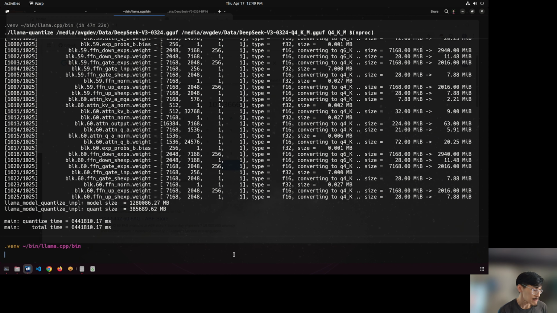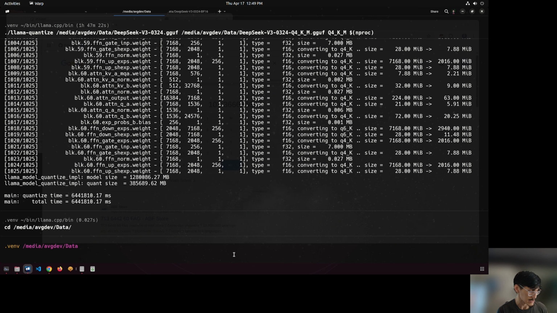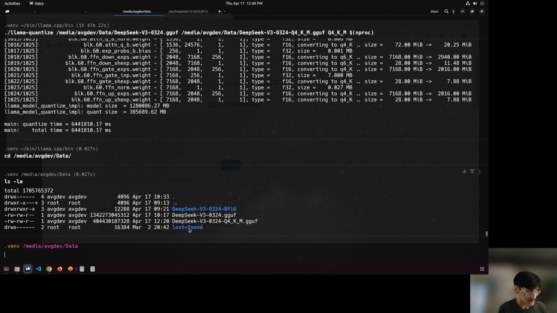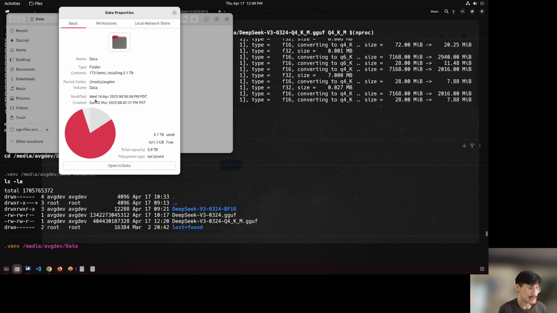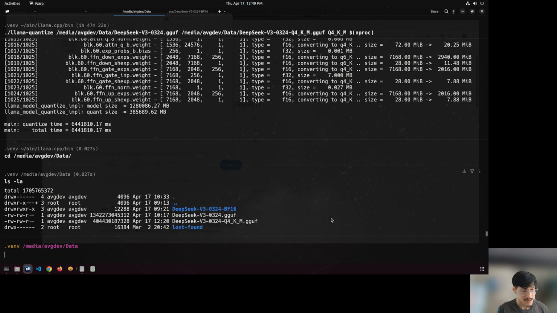So now what? If we go back to our data drive and see how big this thing is now, we see we have about a 404 gigabyte model. So our model is 404 gigabytes, and what we have left on our disk is basically 621 gigabytes. So the lesson here is that models take up a lot of space, especially the big ones.